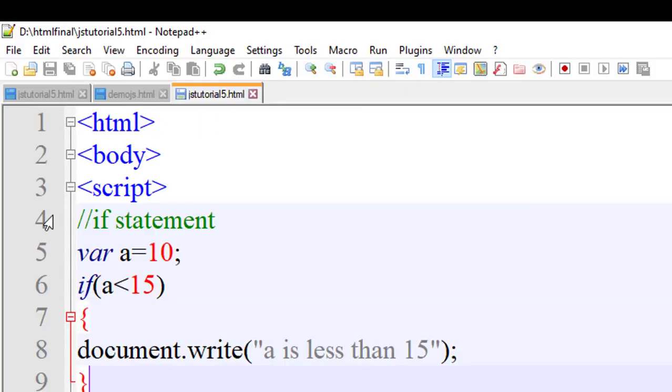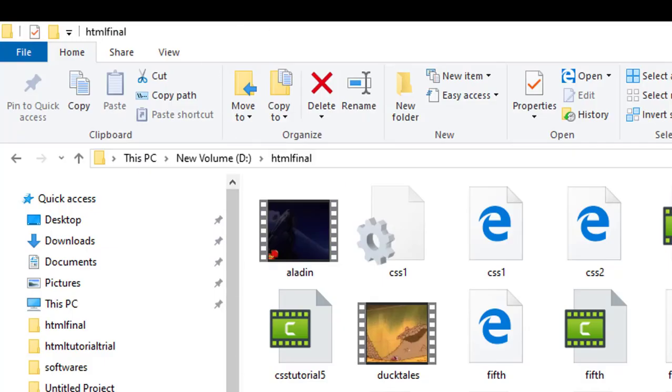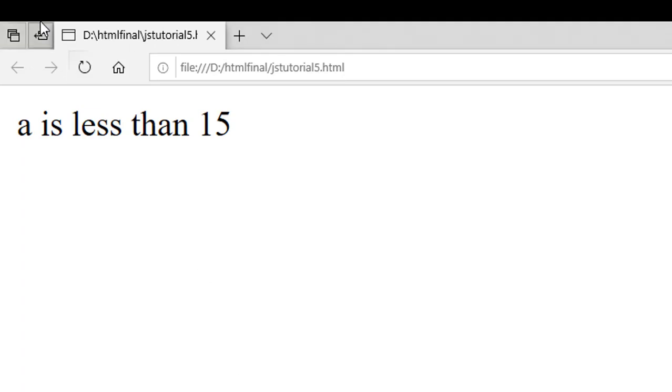Okay, now if I change the value, if I put the value of a as 20, okay, 20 is less than 15, no. This statement is written only for when the value of a is less than 15, but here the value of a is not less than 15, then what will be displayed? Just see it again, refresh it, again refresh it. You can see nothing is showing here.